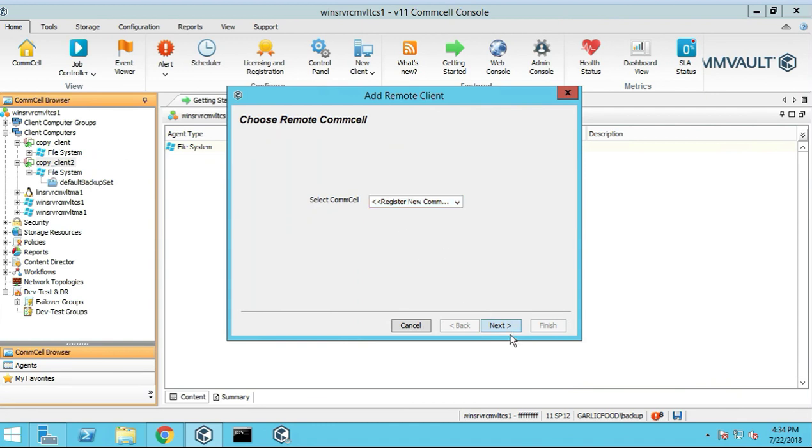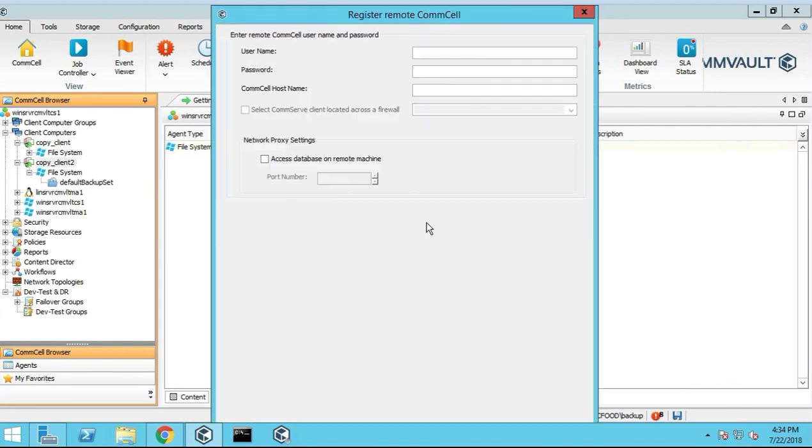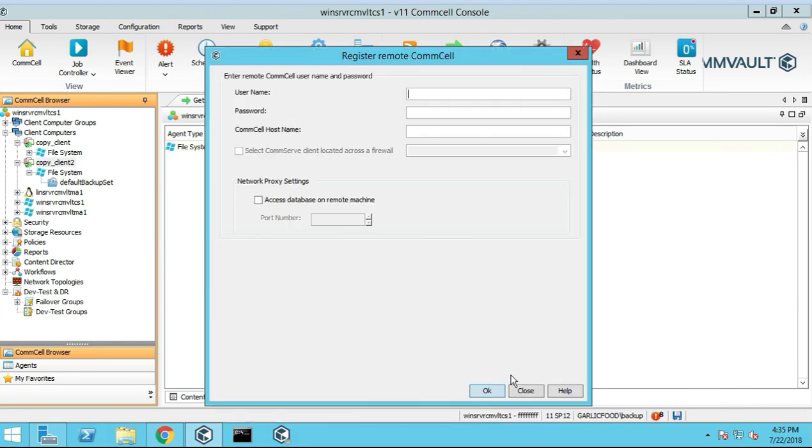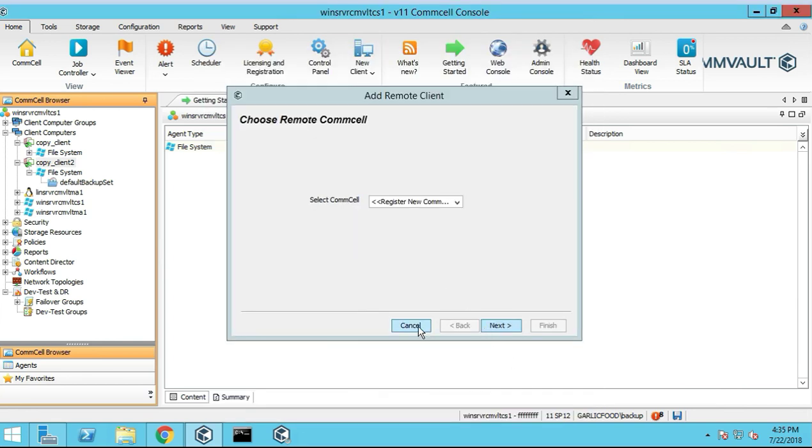Let's see, connect to CommServe. Let's do it here. Okay, so enter a remote CommCell username. I'm not setting this up yet, so I just wanted to show you what it looks like. And yep, so cancel this.